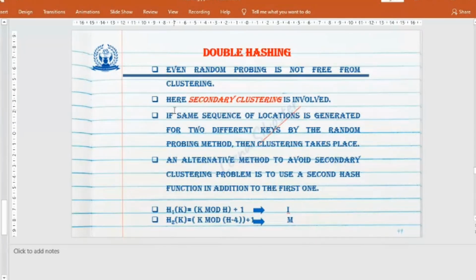So, collision resolution techniques: the first one is linear probing. We avoid collision using sequential search. The disadvantage of linear probing is that it creates primary clustering. In order to avoid primary clustering, there are three solutions. The first solution is random probing, which means we generate random numbers and find the locations. But the disadvantage of random probing is that it creates secondary clustering. Secondary clustering means the same sequence of locations is generated for two different keys by random probing. So in order to avoid secondary clustering, we generate another hash function in addition to the first one.